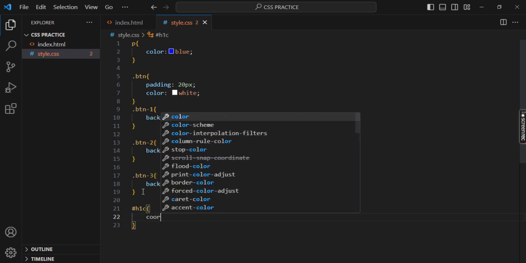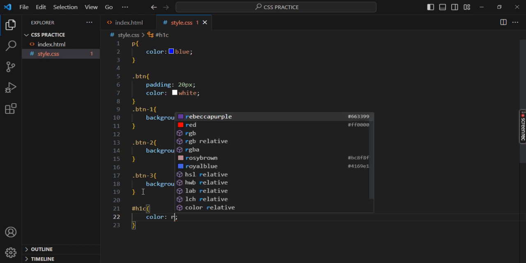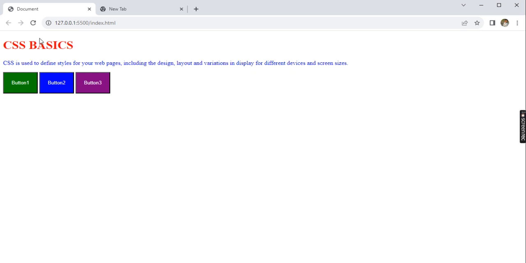So color, I can change to red here. So automatically the color of the id is changed. So id is a unique one and fastest also. In the web page we can use it one time only. For example, here we are using common padding, right? Button 1, button 2, button 3. Here we are using common classes. For the id we have to use it for this heading alone. For this heading alone we can use that red color.